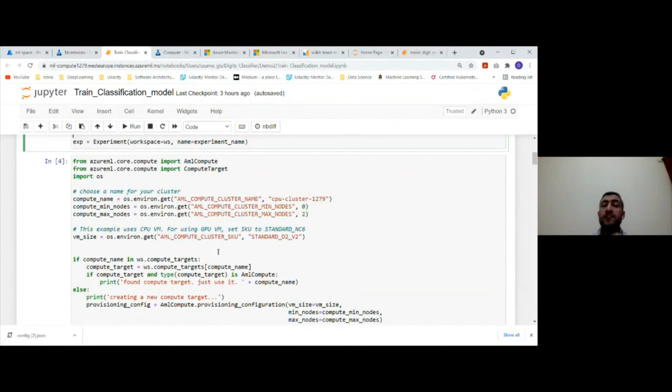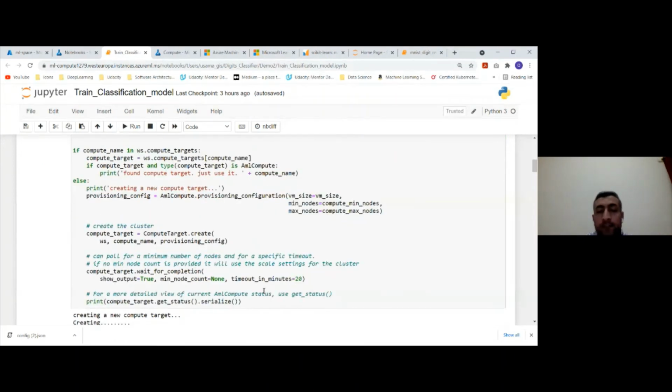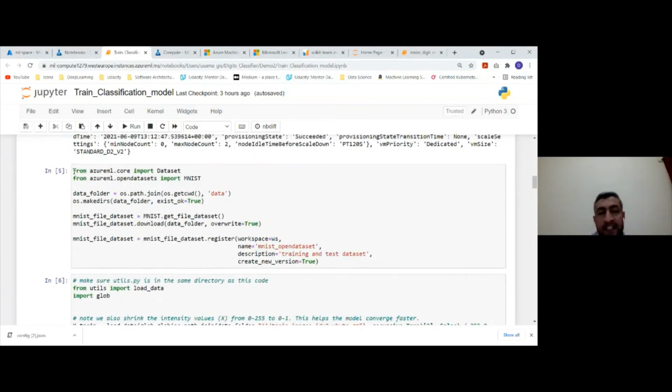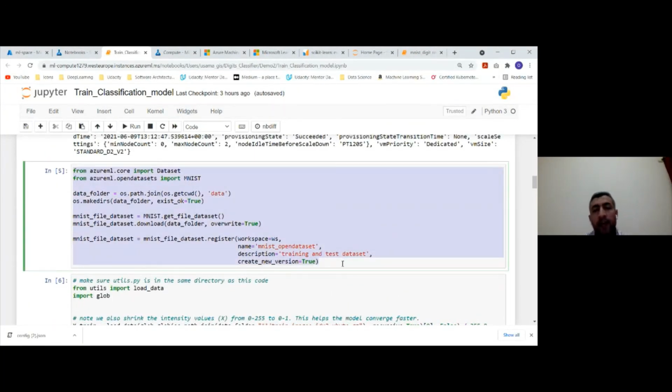We also have the required compute resources where we are going to submit our training jobs to be executed there, okay? And we come here to the dataset step. This dataset step is our data, okay? What data are we going to use for this experiment, for this machine learning task?